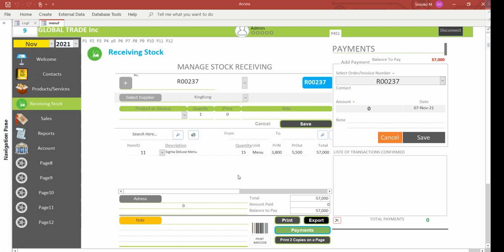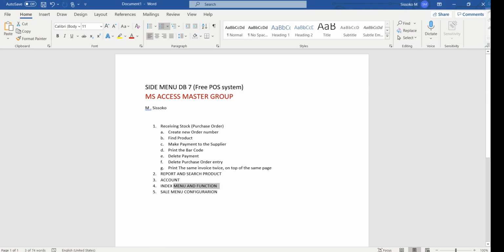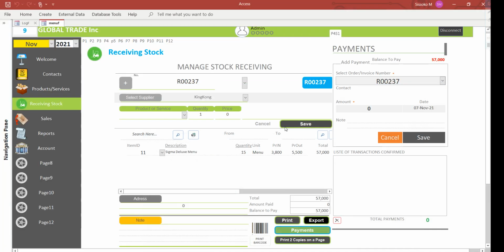Okay, this is the invoice, the purchase order. So if I want to make a payment, as the instruction here, we created a new number. We find the product to insert in the purchase order. We make a payment. If I want to make payment for this 57,000, I just come to the right side or click on payment to display this menu. So we said I pay about 20,000.